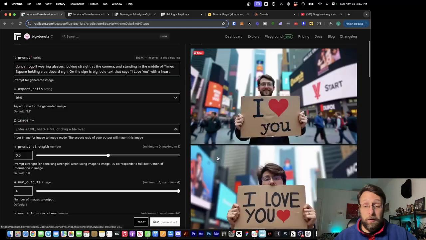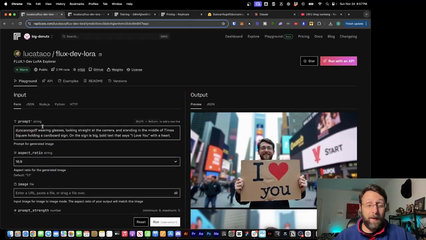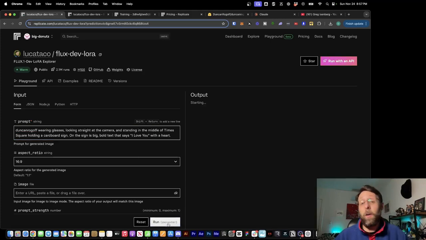And so here's just an example that I did. I'm gonna run this again really quick. I just said Duncan Rogoff wearing glasses, looking straight at the camera and standing in the middle of Times Square holding a cardboard sign. On the sign is big bold text that says, "I love you," with a heart. So I'm just gonna go ahead and run this.